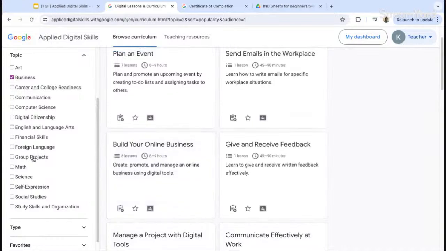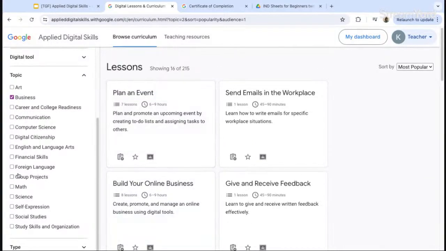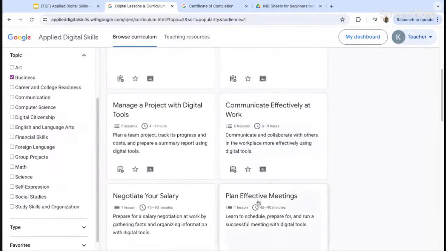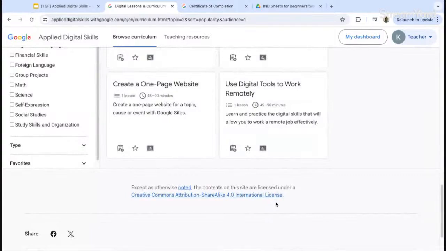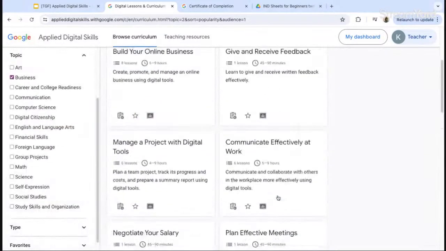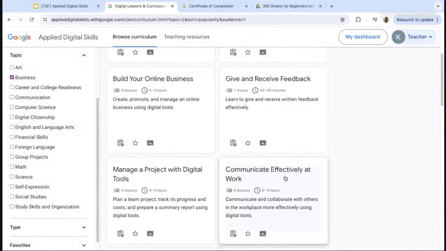These are, as you can see, 16 out of the 215 lessons that are available, and you can collectively decide what is problematic for your audience. Another one that we really like using is communicate effectively at work, manage a project using digital tools.